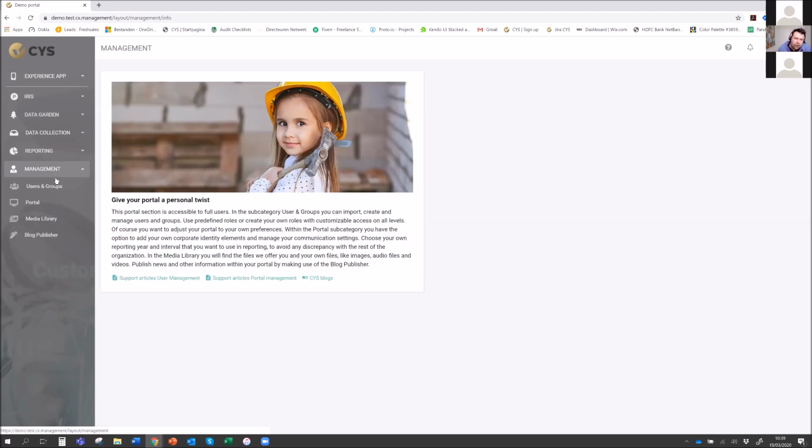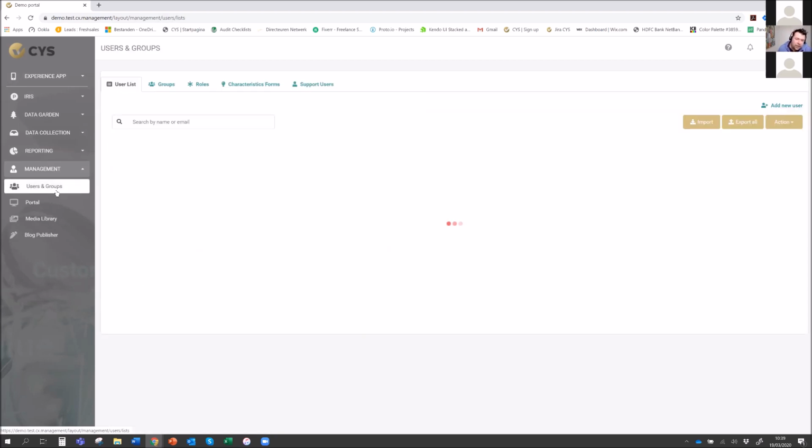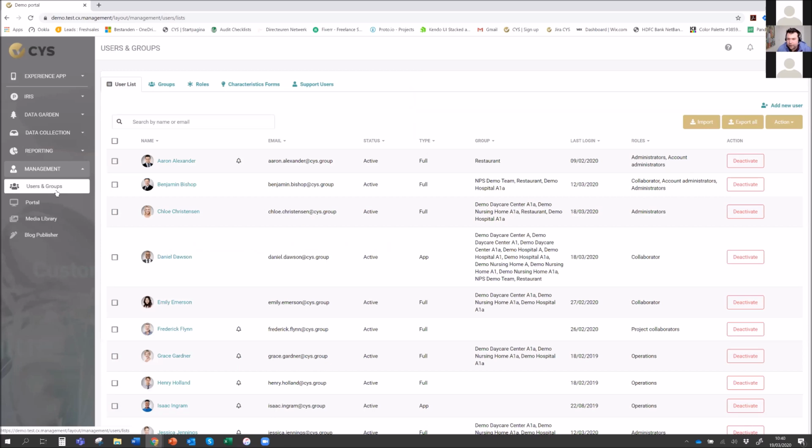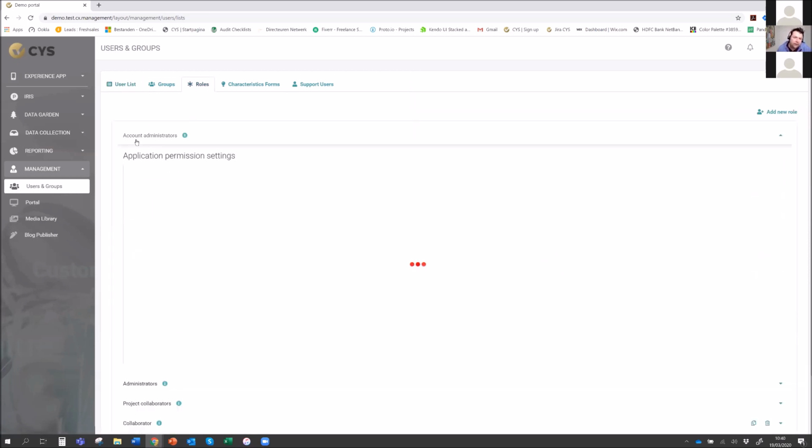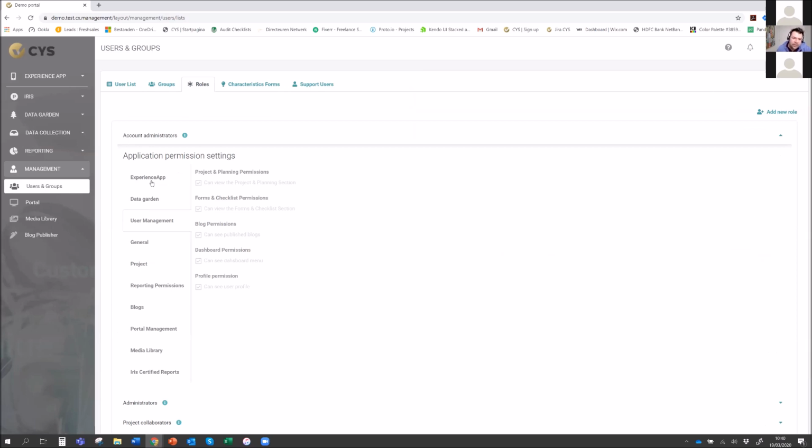At a high level, I will just fly over a few of the features. Users and groups: you can create users, add them into groups, assign roles to the users, and users can manage their own profile in the system. Specifically the roles, we have defined a few default roles, but just to give you an idea about the application permission settings, which are quite extensive.